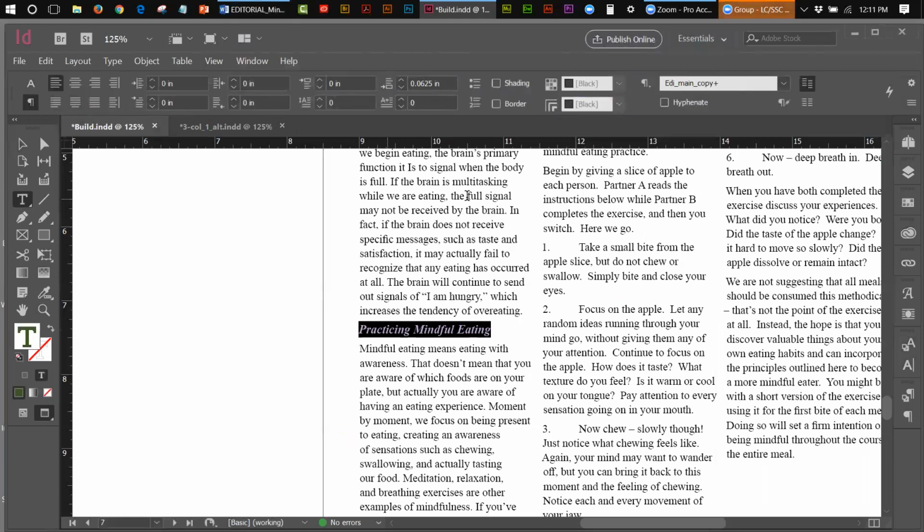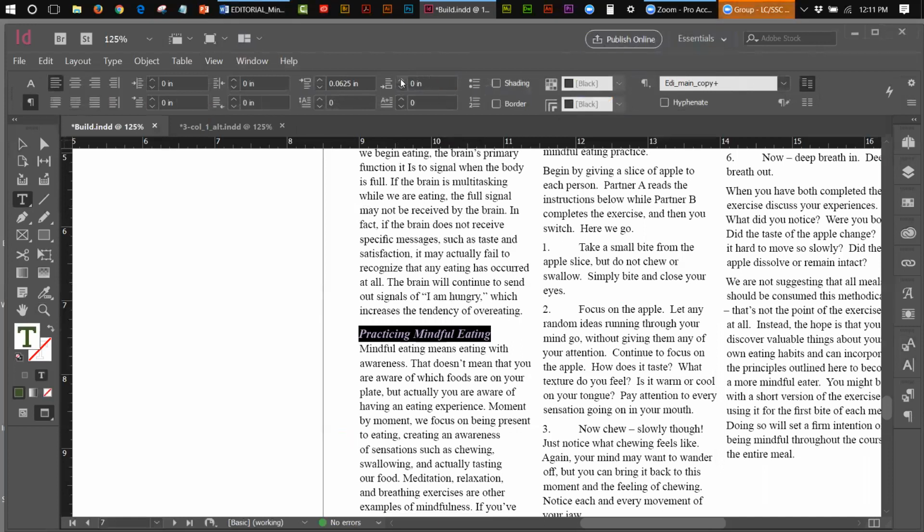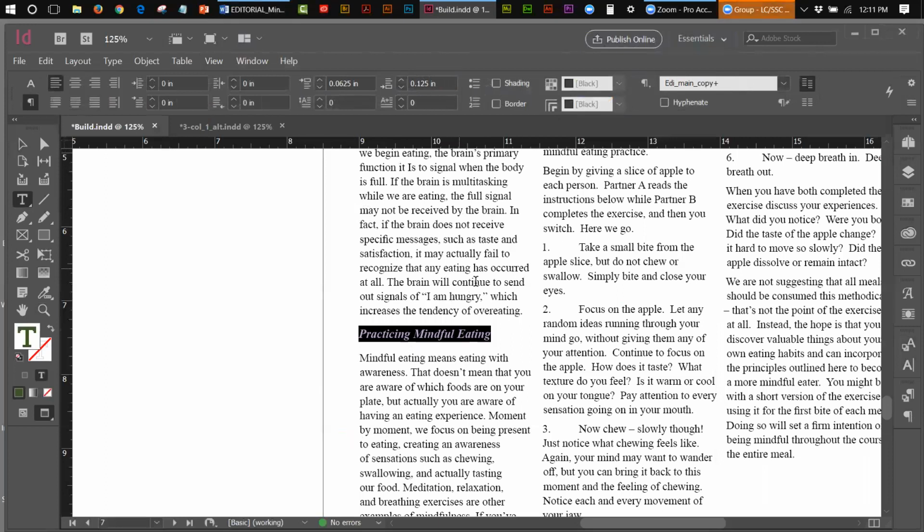All right, so what I'm doing basically here is I am putting some space before there. You see how that moved down? Okay, and I'm going to add a little bit more space after. A little bit more space after.